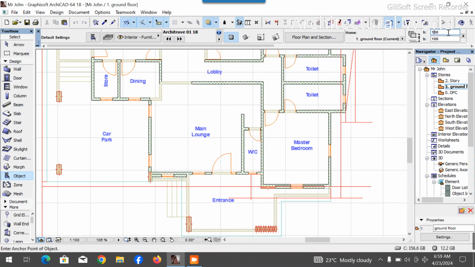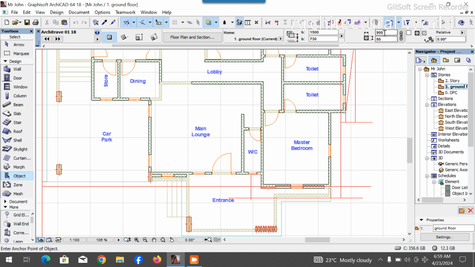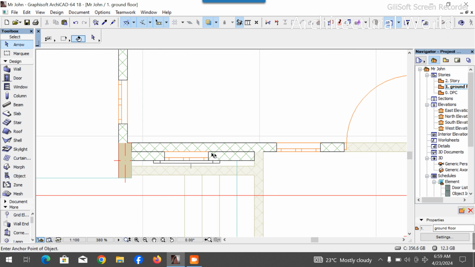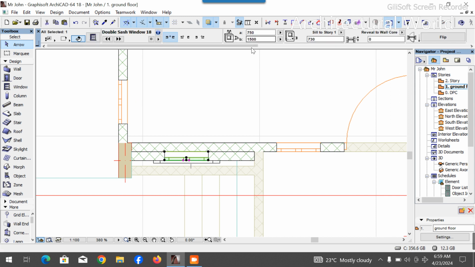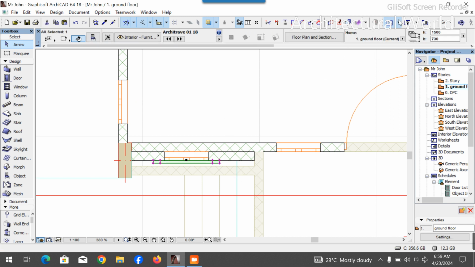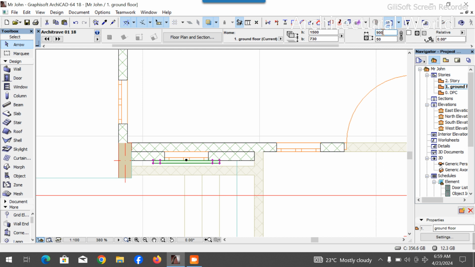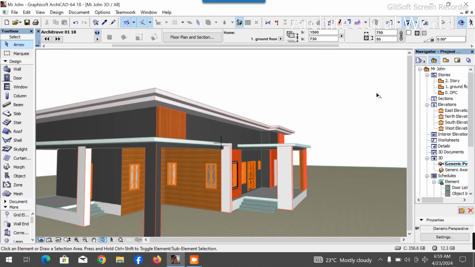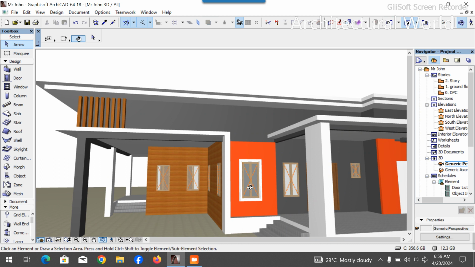The height is 150 millimeter. Then the bottom is 730. Then I think what's my width? Let me place the one first. I'll place one here. Okay, what's my width? Let me check. The width is 750 millimeter. So I'm going to change this to 750 millimeter. Okay, let's see that on 3D. Okay, perfect.